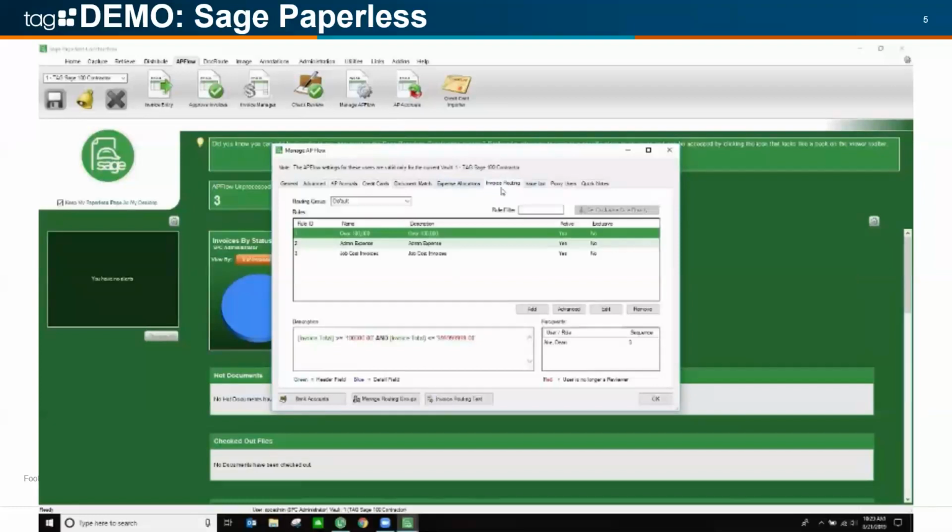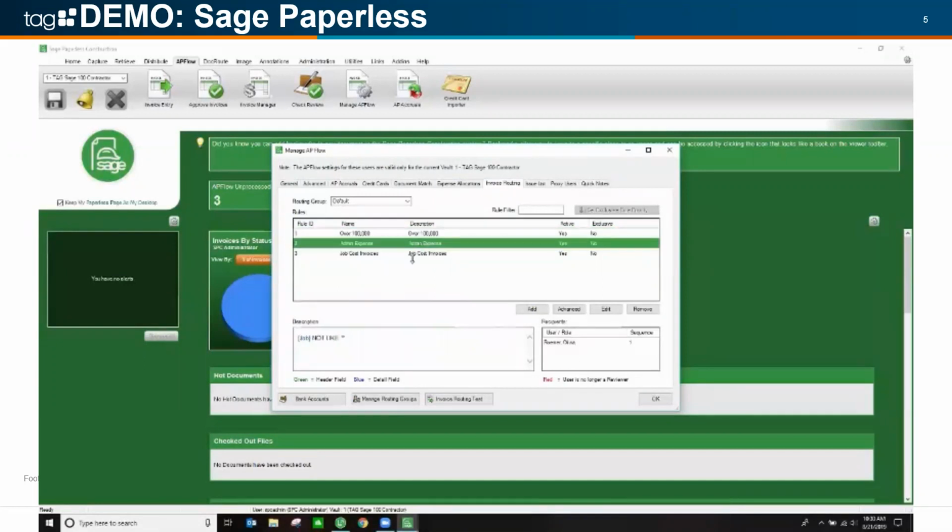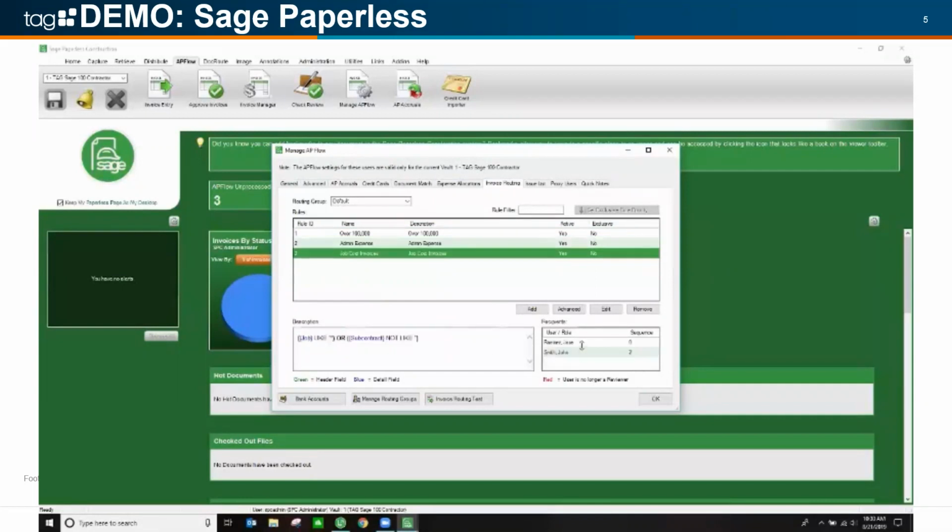This is also where I can set up invoice routing rules. So in this particular example, I have 3 rules set up. One, if an invoice is over $100,000, it needs to go to Dean, who is our CFO. If it's an admin expense, then it just goes to Olivia for approval. And if it's a job cost invoice with a subcontract, then it needs to go to Jose for approval first, and then it goes to John.